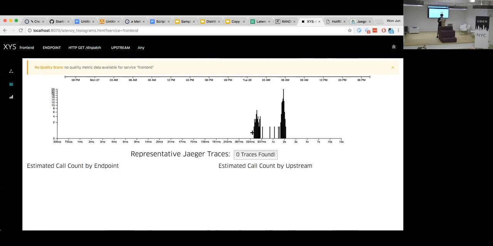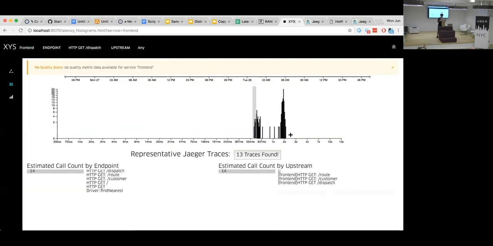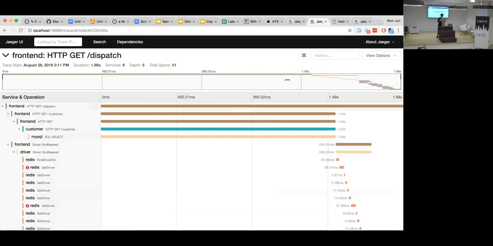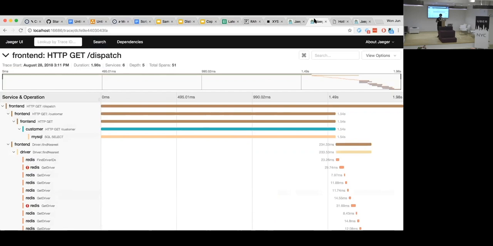One thing we can do is drag over here, and we can see the traces that are characteristic of this behavior. We can open these traces, and I'll go back to Jaeger, then open one of the traces, right? Back in XYS, we can also get samples from traces that took a lot longer. Then we can find these traces, and let me just move it over here. Now we can compare these two traces and figure out what was going on.